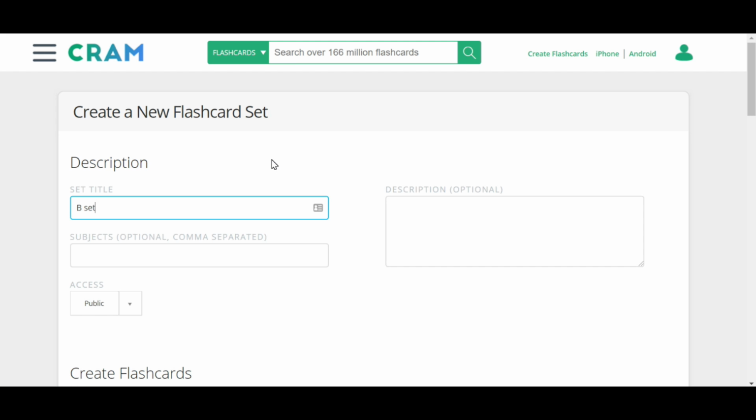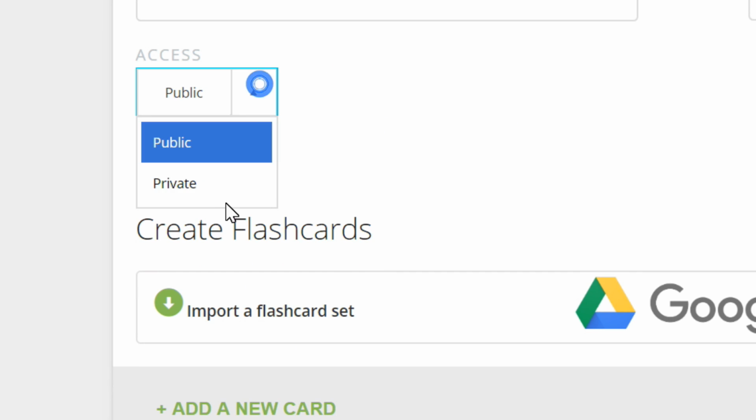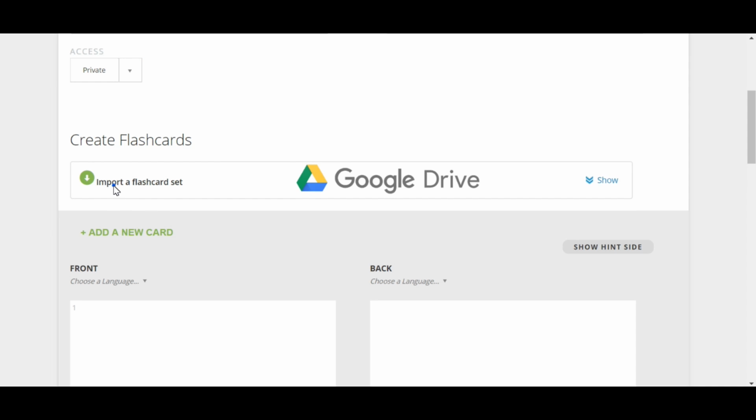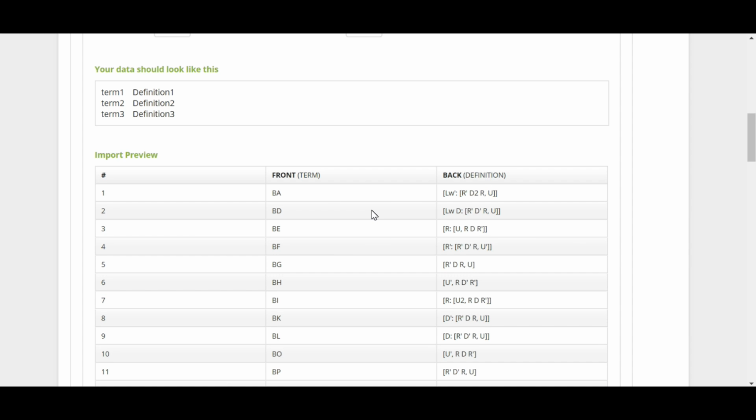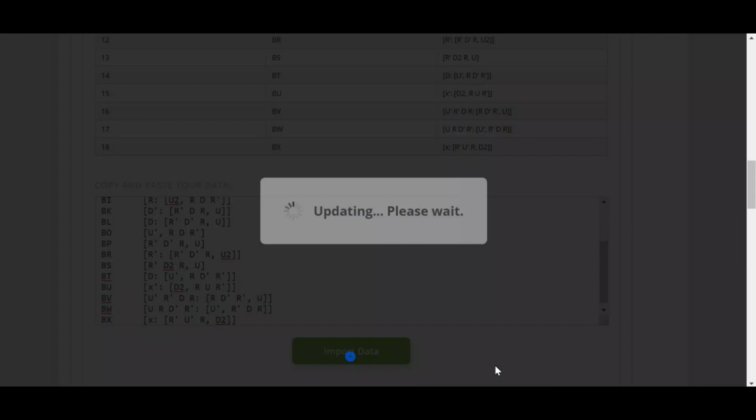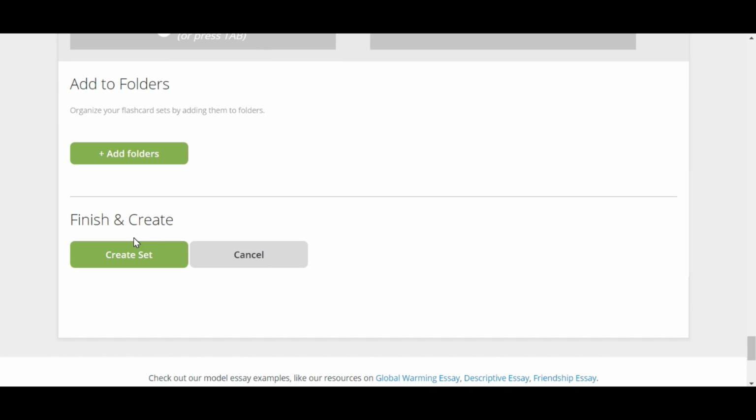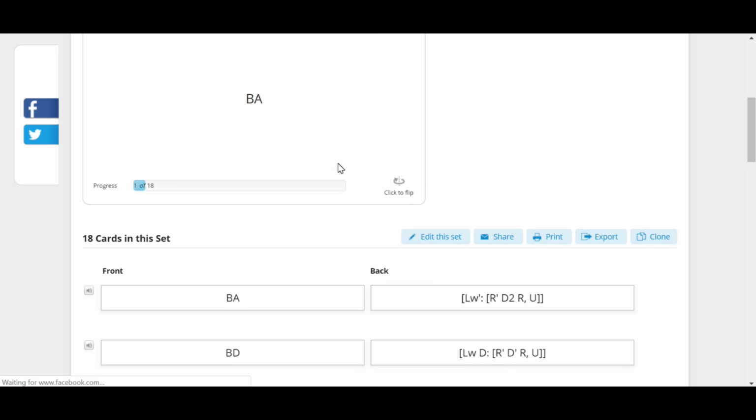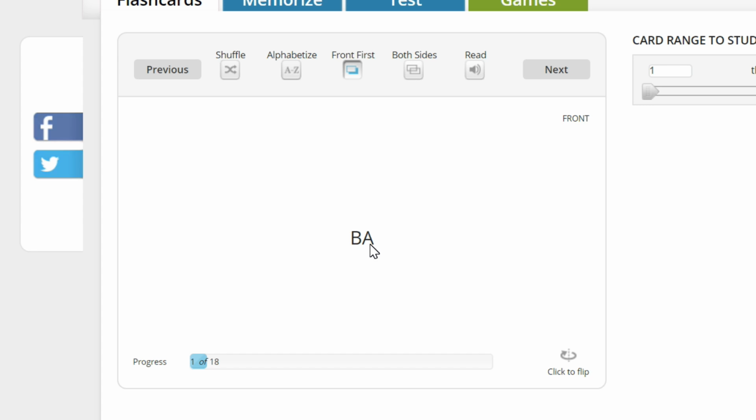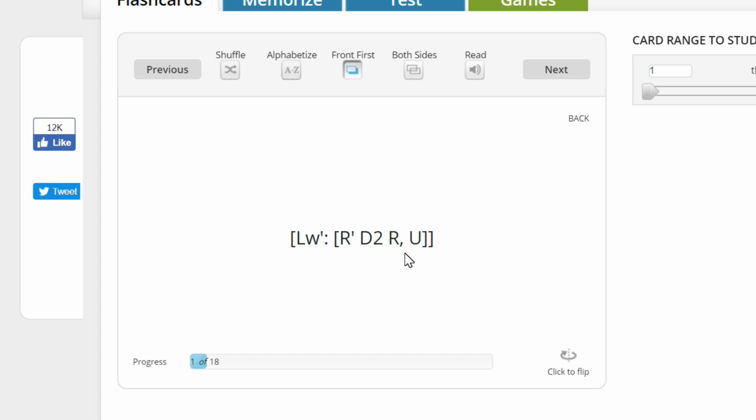I'll just do B set here. Change access to private because I have insecurities. And you just go to import flashcard set here. Just copy and paste everything. Everything will just be sorted out for you. Import data, create sets. What I recommend you do is go through the algs first. So executing BA and also the inverse, AB, and checking it with the alg I put on the sheet, and going through all of those and so on.